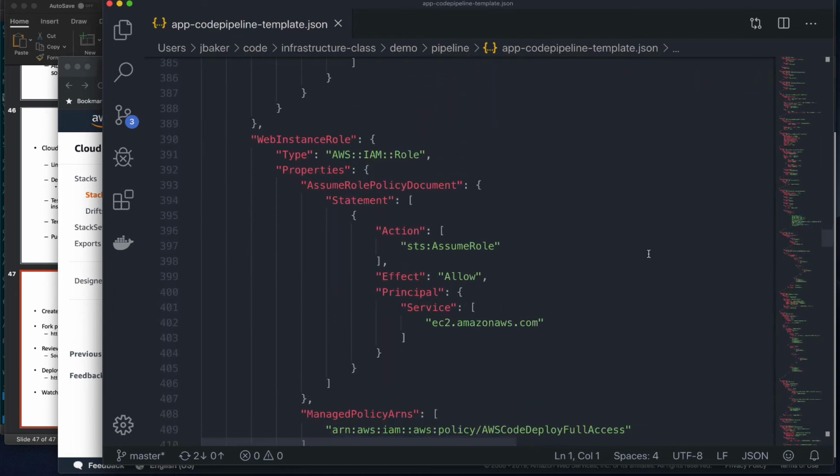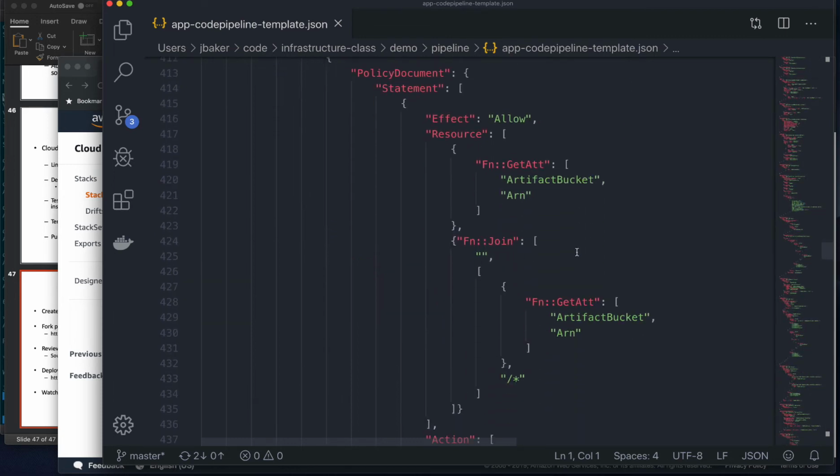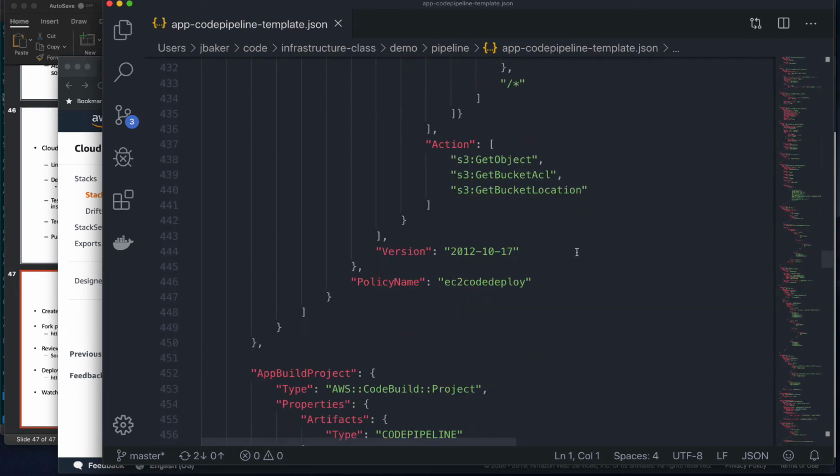Here's our web instance role. This web instance role has to have the CodeDeploy full access privilege. That's because the agent, the CodeDeploy agent, which is running on the EC2 instance, needs to be able to communicate with the CodeDeploy service. It also needs to be able to retrieve output artifacts from the S3 artifact bucket.